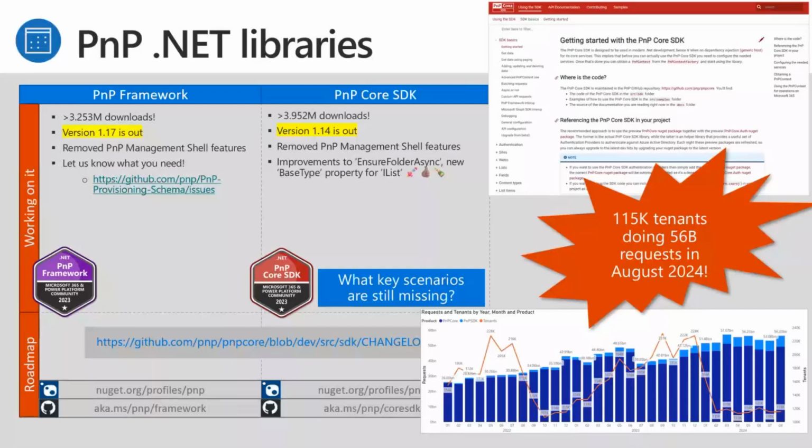PNP framework version 1.17 is out. It removed the PNP management shell features. That's for framework. Let us know what you need. Again, there's opportunities there to contribute and collaborate. We've also got the SDK version 1.14 is out. Also removed the management shell features, but there's improvements to ensure folder sync, folder async, and new base type property for iList. So check those out. Bert's a great guy. Let us know if you want to contribute and be part of that experience.